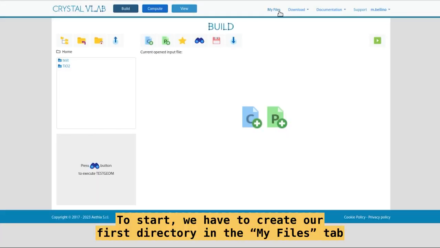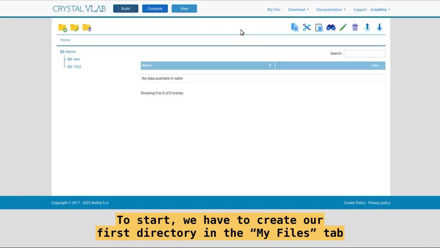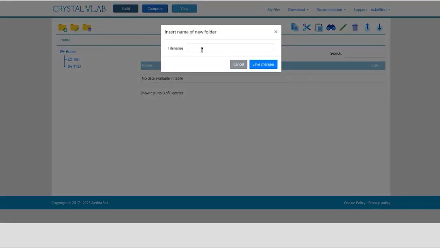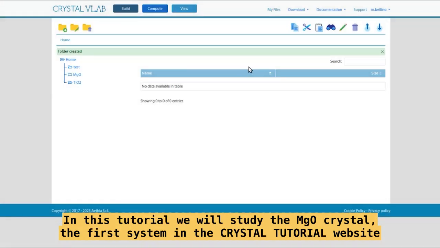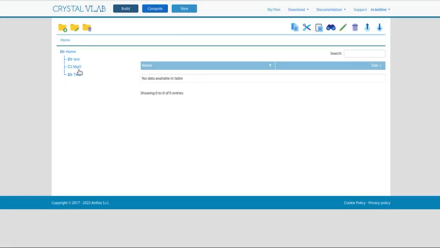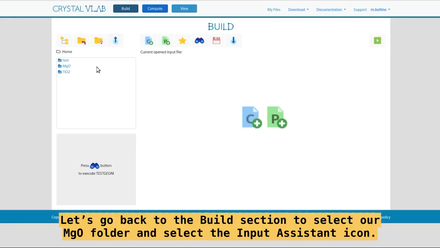To start, we have to create our first directory in the My Files tab. In this tutorial we will study the MgO crystal, the first system in the Crystal tutorial website. Let's go back to the Build section to select our MgO folder and select the Input Assistant icon.